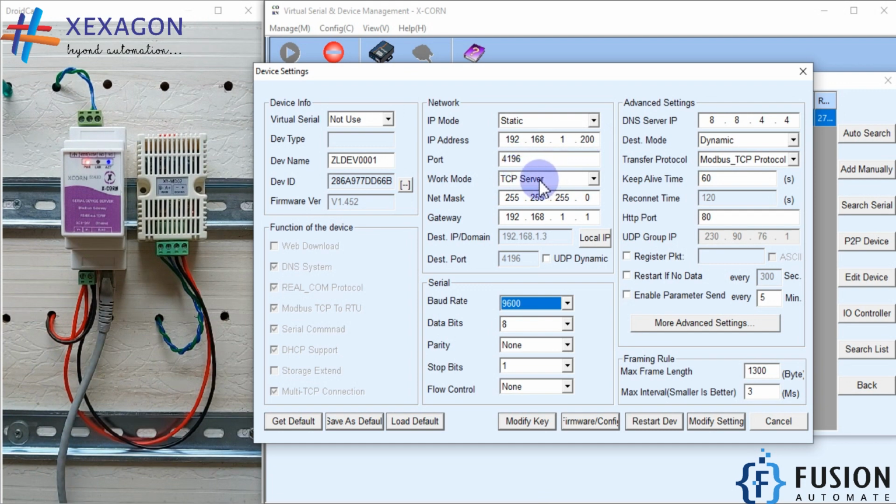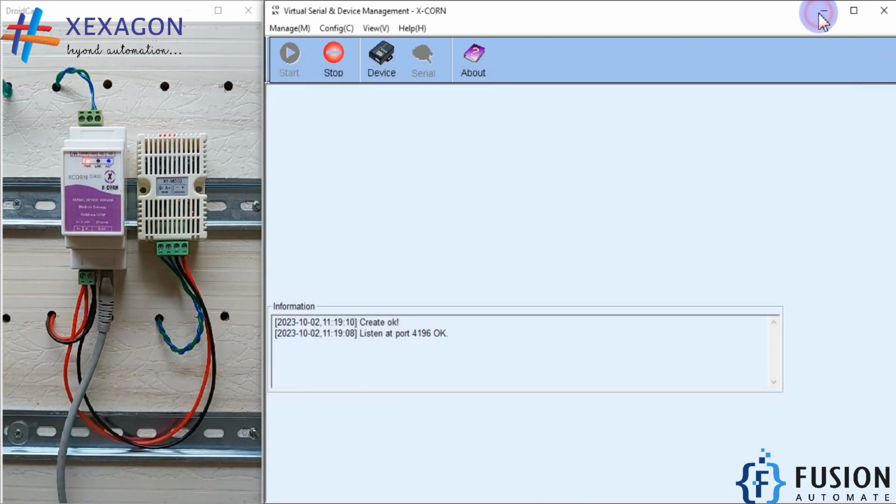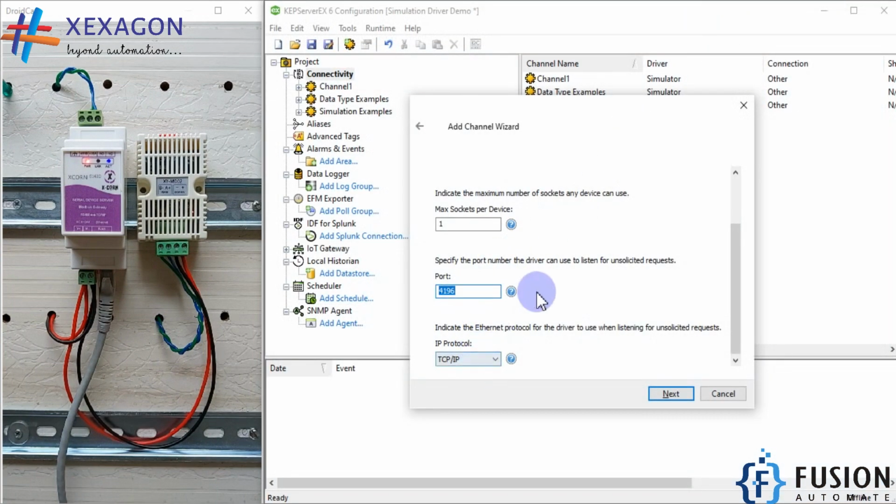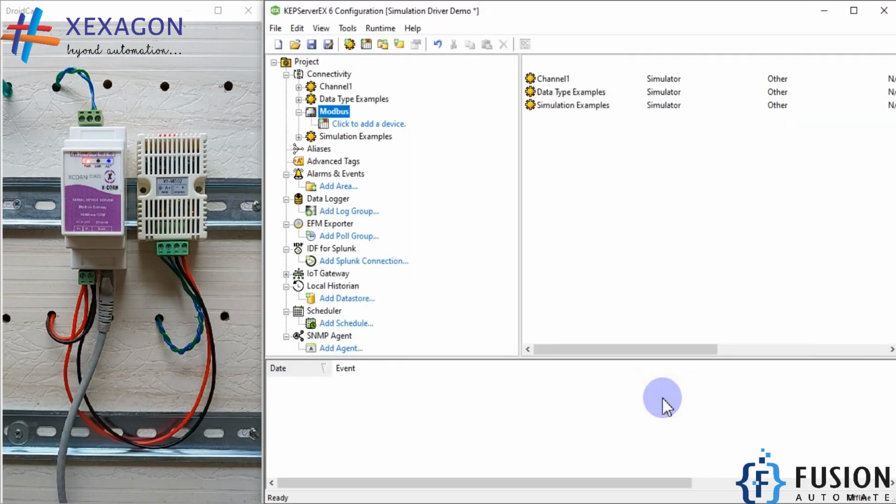This device is working as a Modbus TCP server. You can see here the work mode is Modbus TCP server. And this is the subnet mask, and this is the gateway, and you can see the serial configuration here: data bit, baud rate, parity, stop bit, and flow control. So we have to use port 4196 as the communication port for the Modbus TCP protocol to read the data from this device. So I am going to use 4196 here, and the IP protocol is TCP/IP. Next, and then we will press finish.